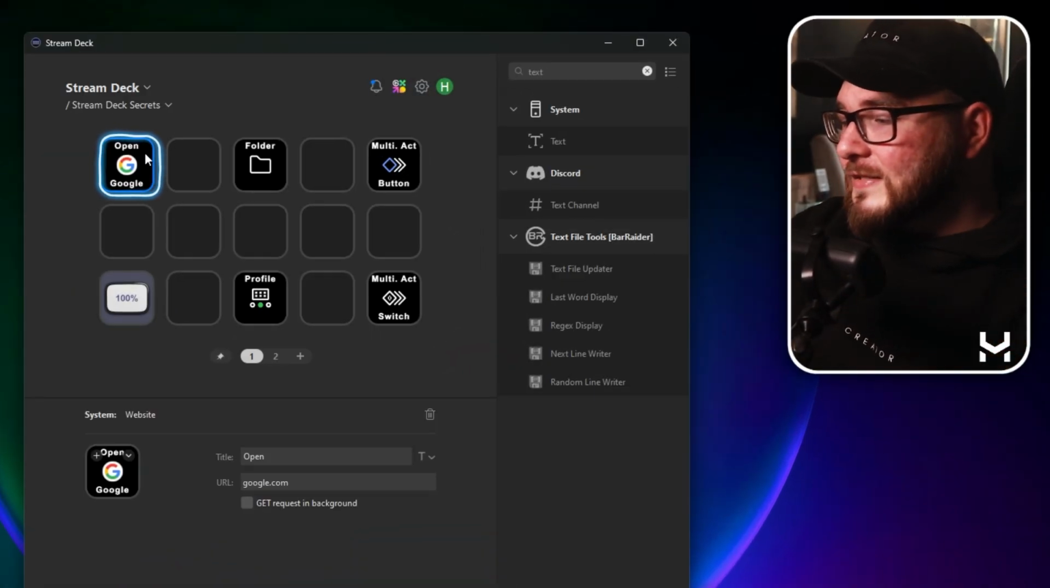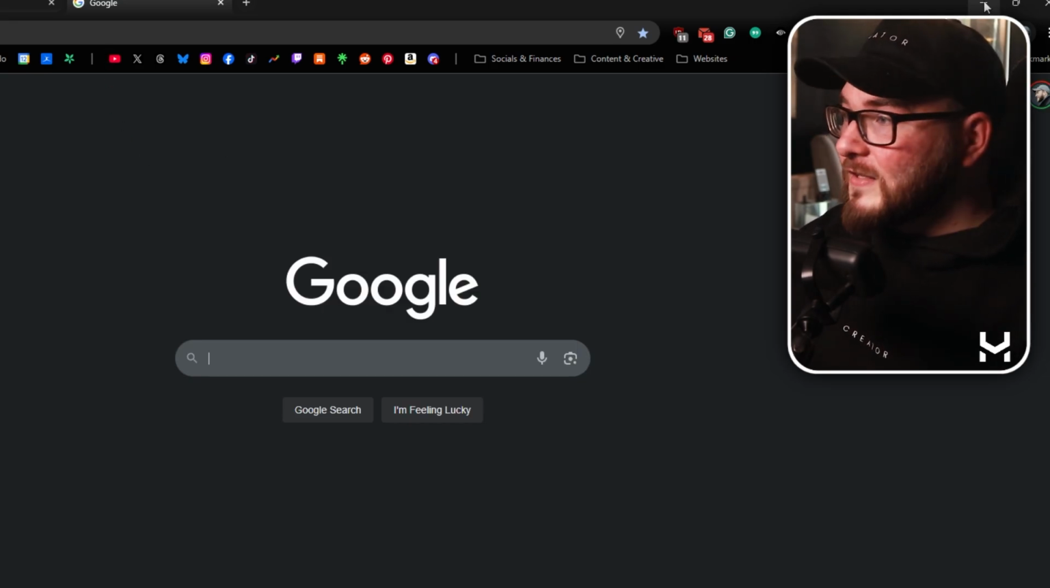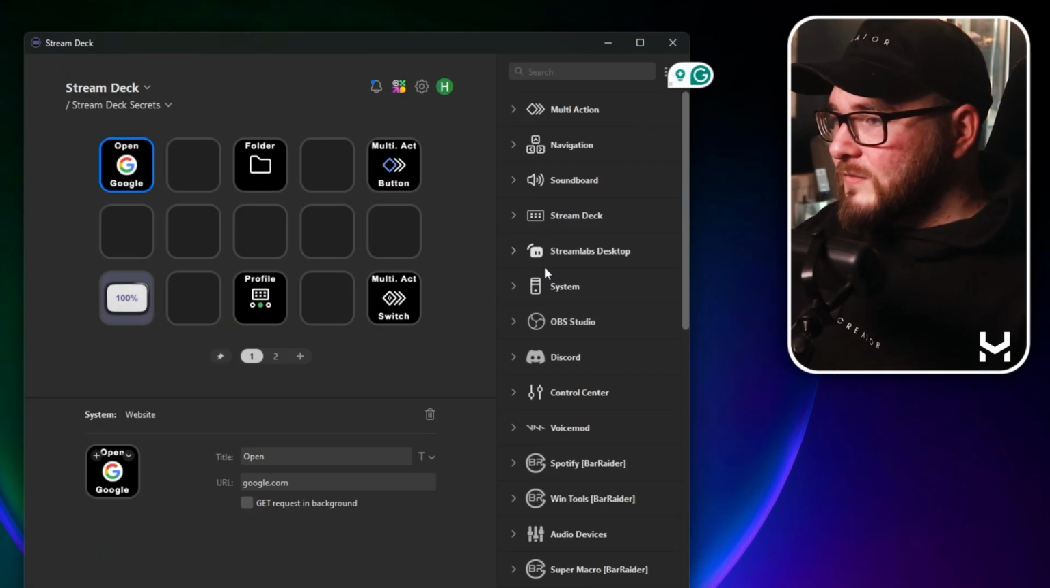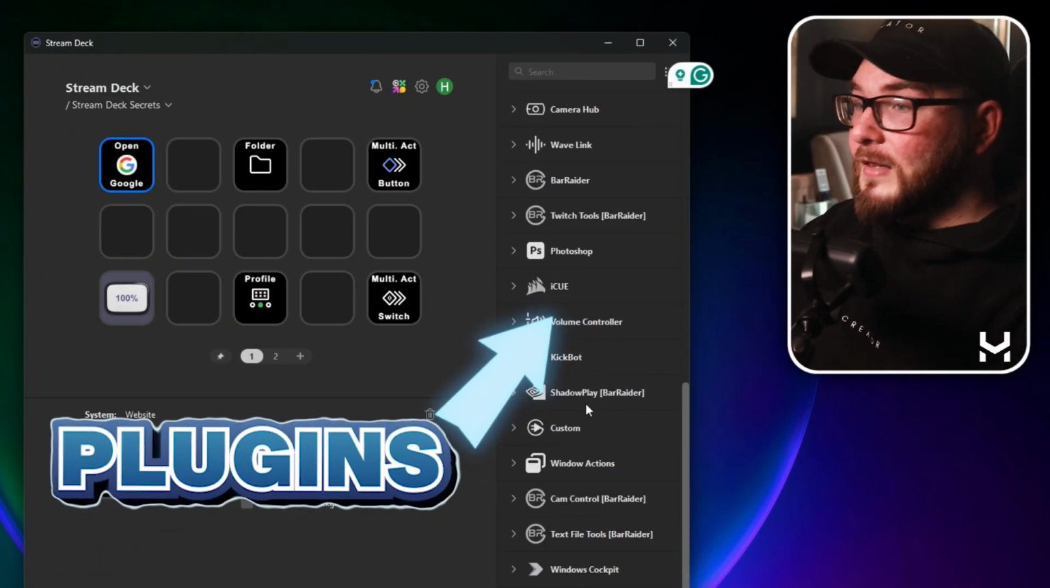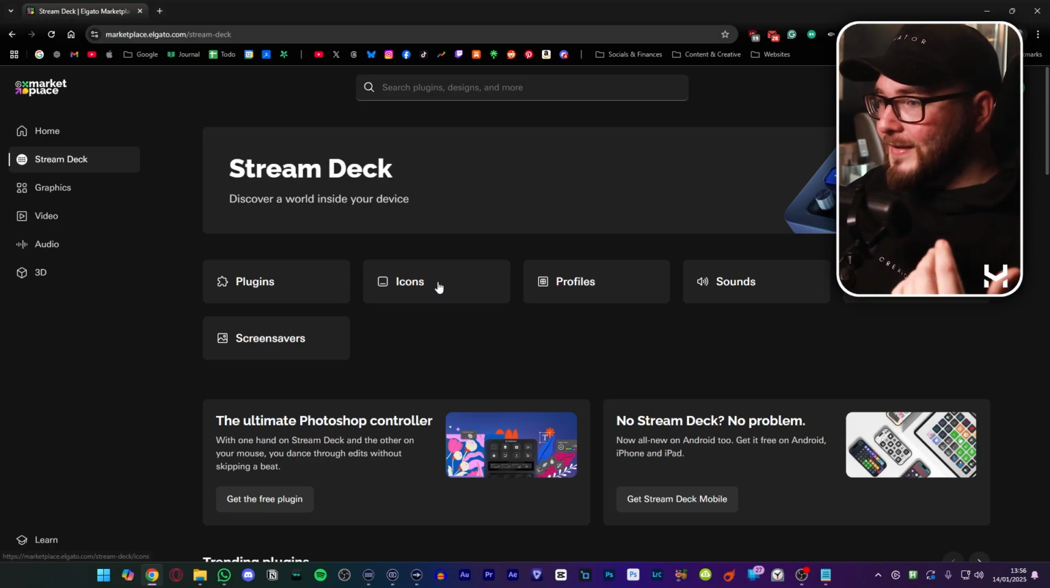So first and foremost, you're going to want to learn how to create actions. This is an action and it's very simple. It's going to open up Google like so. Nice little window, nothing too crazy. But how do we do that? How do we make the Stream Deck perform an action? Well, all of these right here are called plugins, and you can get loads of these by tapping this little button right here, which will take you to Elgato's official store. You can go ahead and get different profiles, icons, plugins, all that good stuff.